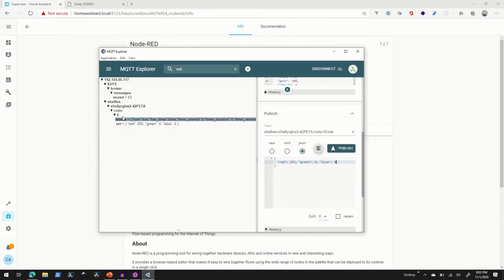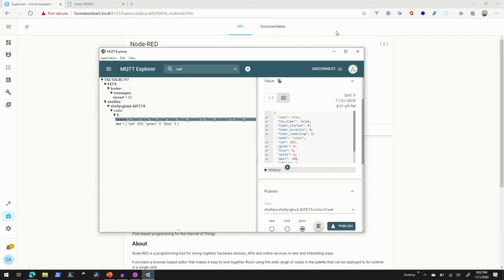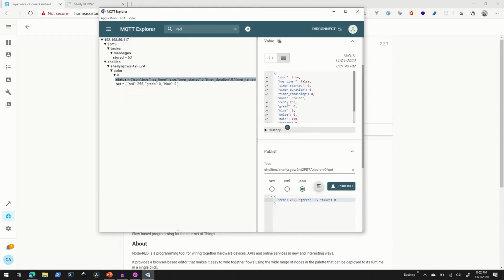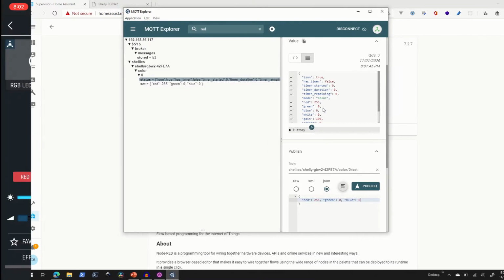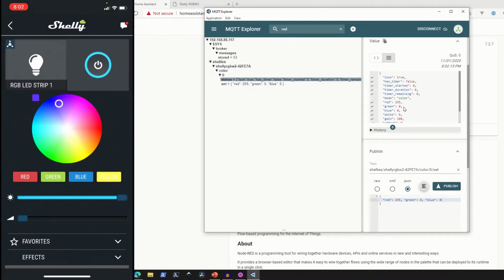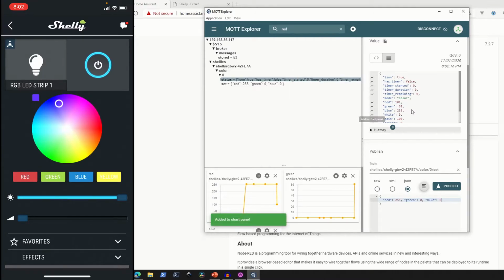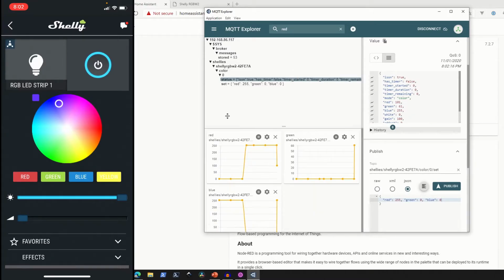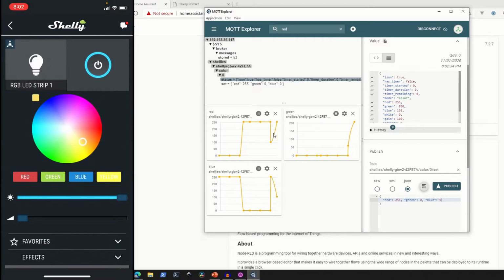If I pull up the Shelly on my MQTT Explorer, I can see all of these settings, especially red, green, and blue. Now, if I change it on my phone to be blue, blue just changed in the MQTT Explorer. And if I wanted to, I can click this little chart panel to look at red, green, and blue. As I change it over time, you can see how it changes the levels of red, green, and blue each time.